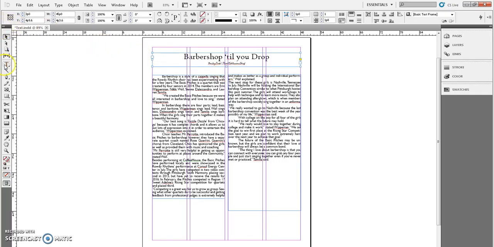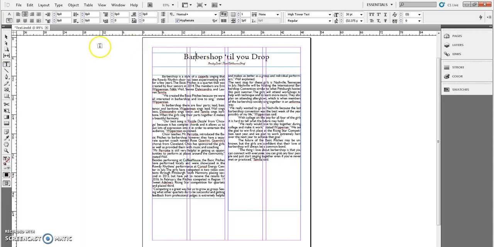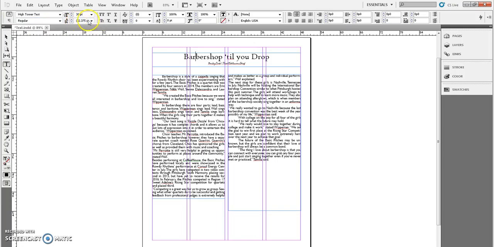If you do in fact need to change the spacing, I'm going to use this text tool to show you how you can do that. See, this is the space in between the two of them, and you can adjust it as need be, but I'm not going to do anything to it.